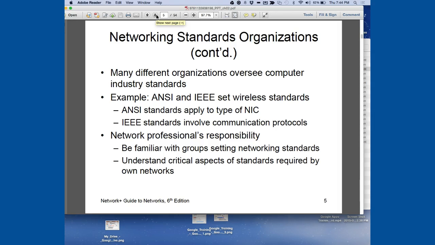A couple examples of organizations that are really popular, you might have heard of a couple of these or both of these, are ANSI and IEEE. These folks set the wireless standards. ANSI sets standards applied to the type of NIC needed for networks to work in wireless. And also IEEE standards involve communication protocols. So ANSI, as it pertains to wireless, does the standards for the NIC cards.